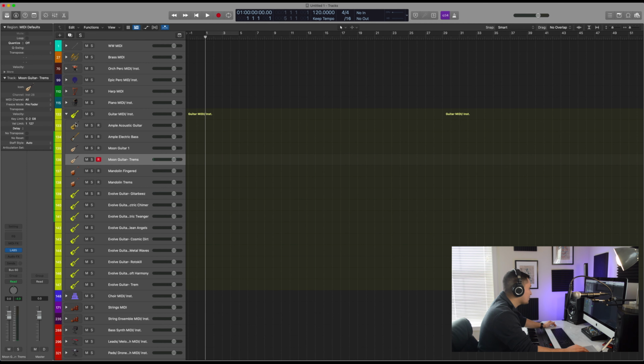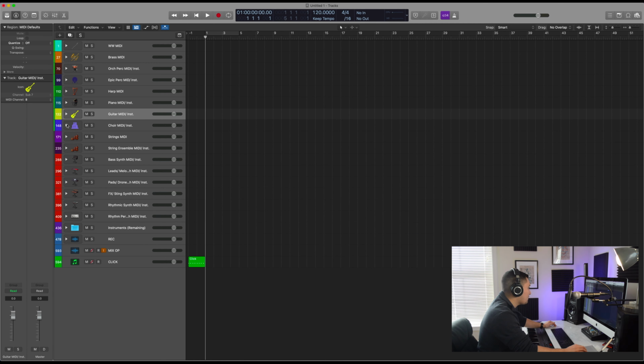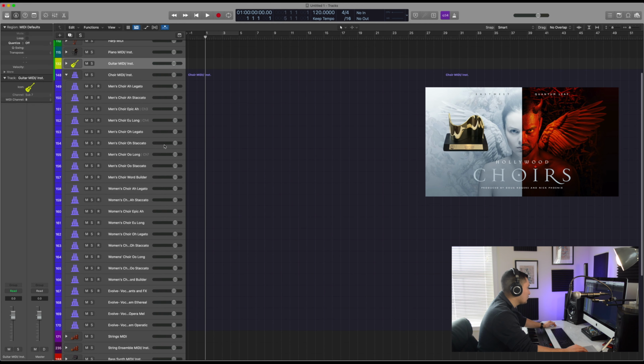So these are guitars. I have choir. I'm a big fan of the East-West Hollywood choirs.